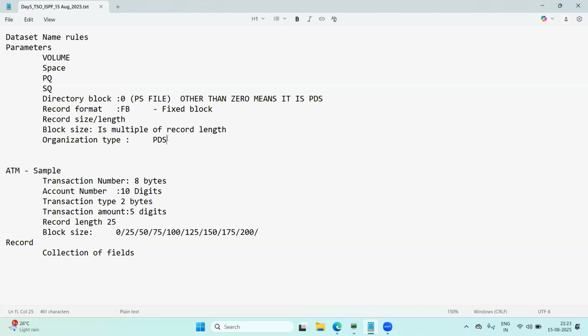PDS means whatever directory blocks you give, that is the maximum it allows you. Extension means it is going to take continuously. It keeps expanding the size without throwing any error. You got it, right? Okay.